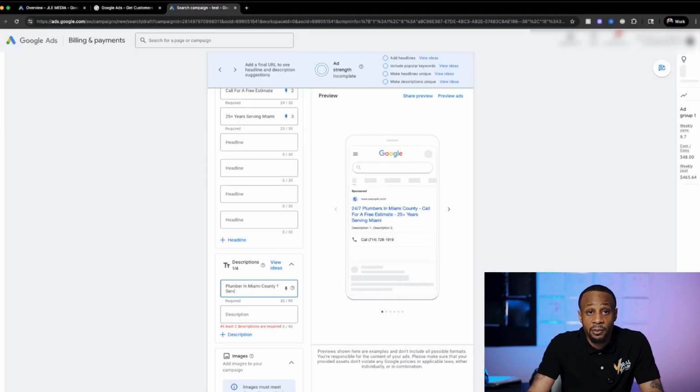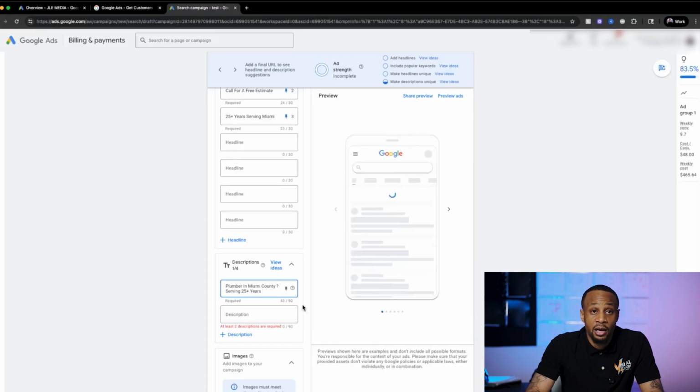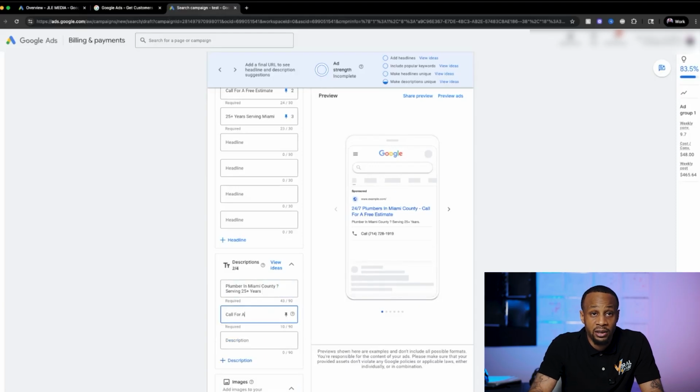But here I want to go ahead and put plumber in Miami, or really I'm just showing local. I could do this anywhere locally. We're putting serving 25 plus years. We're describing everything. We're just going to fill out as much as possible because we want to take up as much real estate as possible on the ad. From here, I'm just putting call for a free estimate or same day service, something like that. So if you have like $0 free estimate, I'll go ahead and put that $0 free estimate.